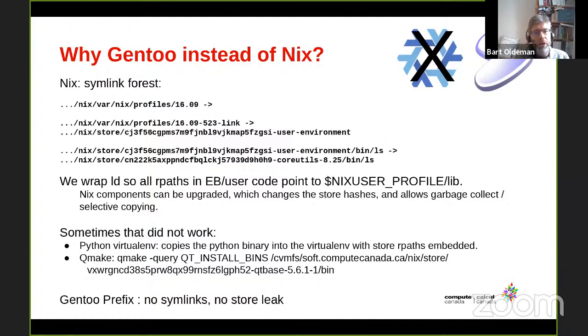The version points to a generation, like in this case 523, which in turn links to a hashed path, and in the hash path you have the actual binaries, which in turn point to the hashed location of the package, in this case coreutils for ls. Now we wrapped the LD, the linker, so that all paths point to the Nix user profile /lib, so the first location here.